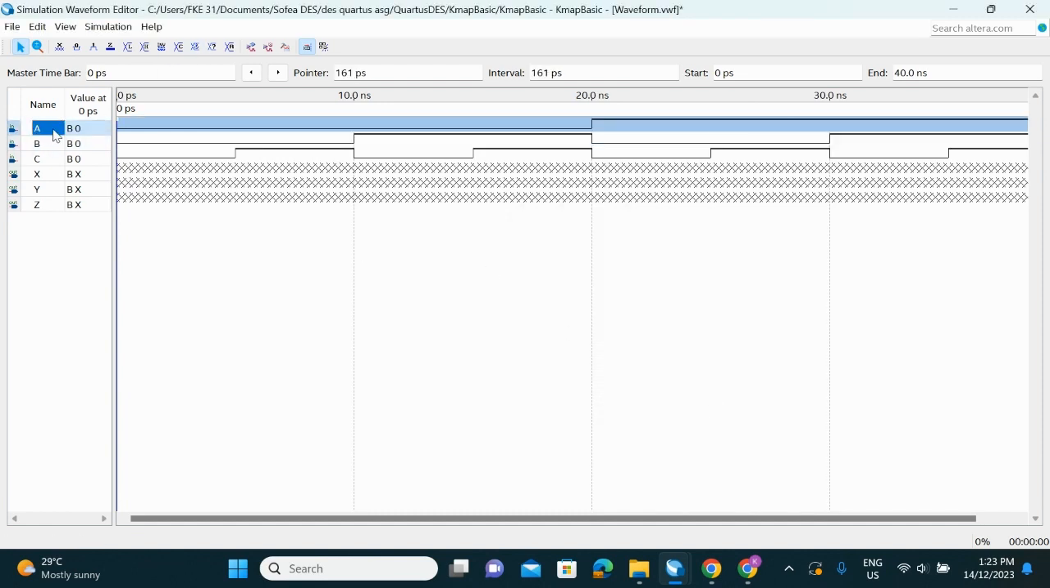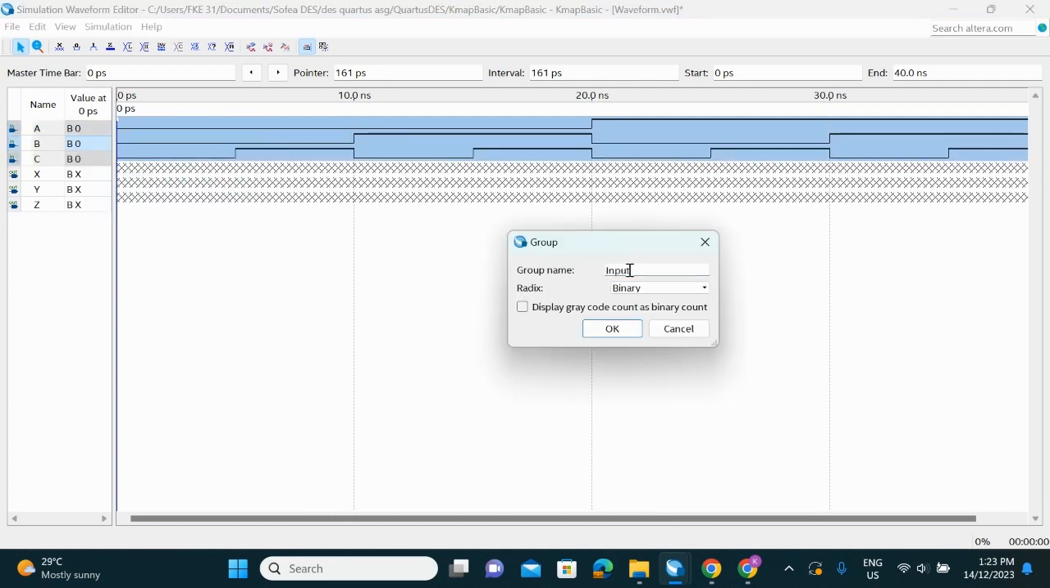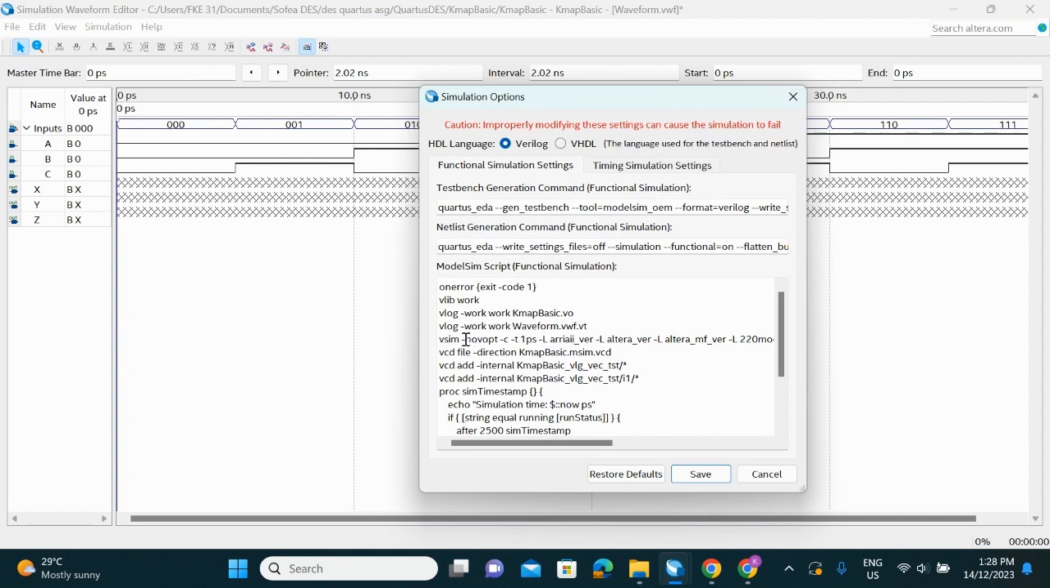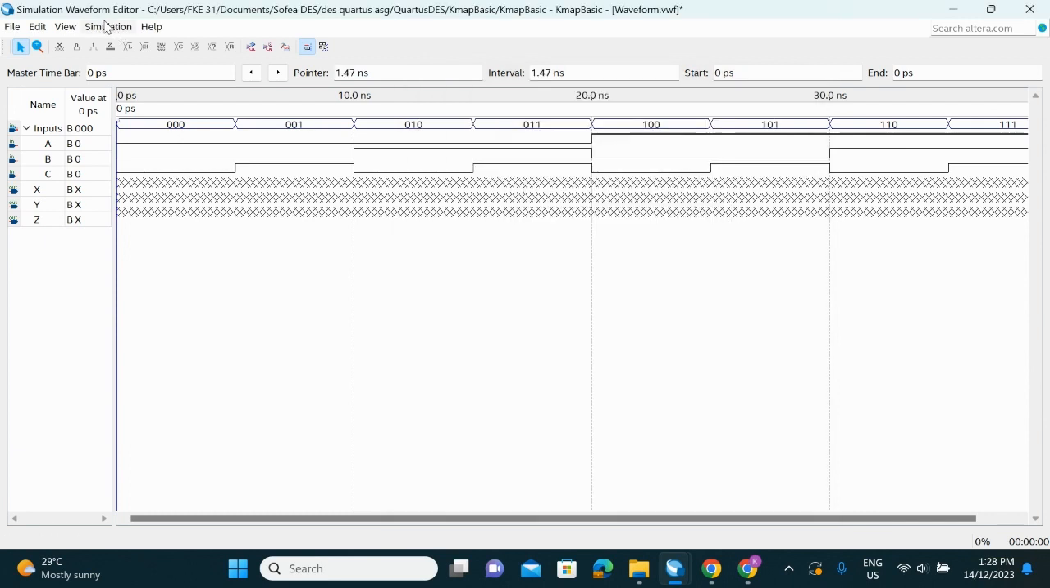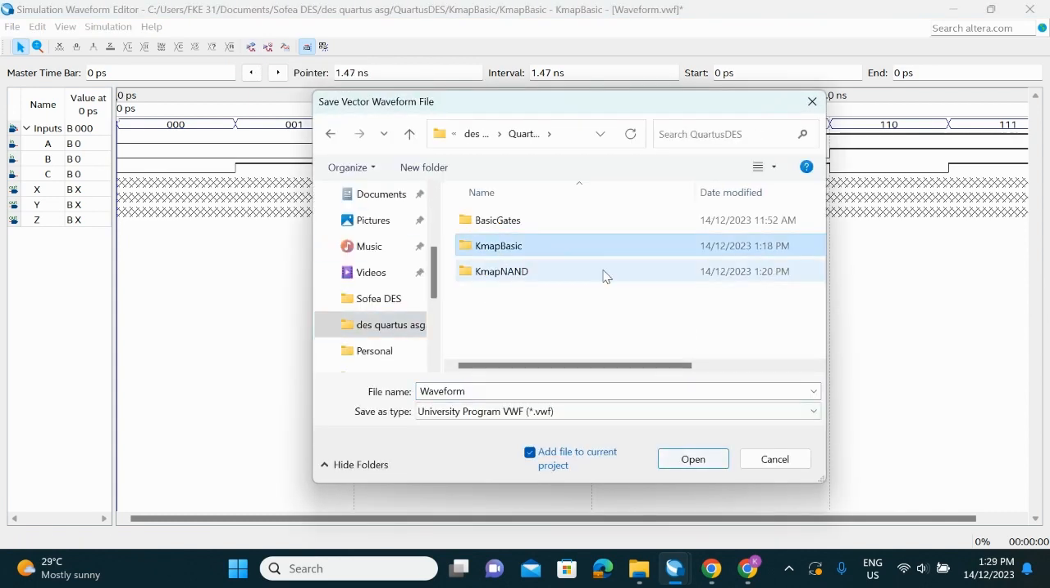As an option, we can select our inputs and group them together to visualize better by showing what the binary numbers are. After that, we go to the simulation settings. It's important to remove the node Vopt under the functional simulation setting to enable us to run the simulation. After removing it, just run the simulation by clicking Run Functional Simulation and save the waveform file.